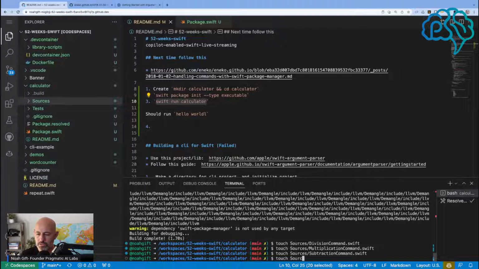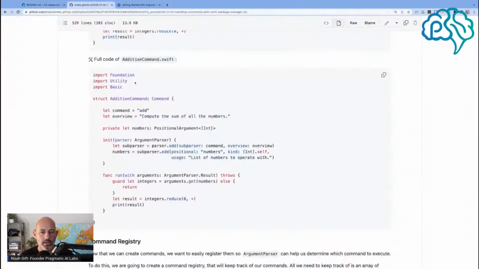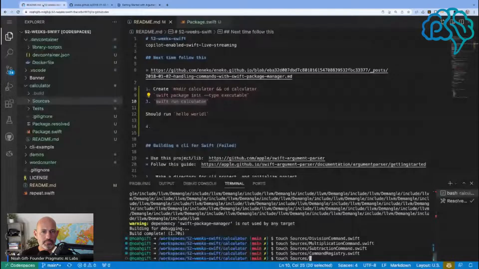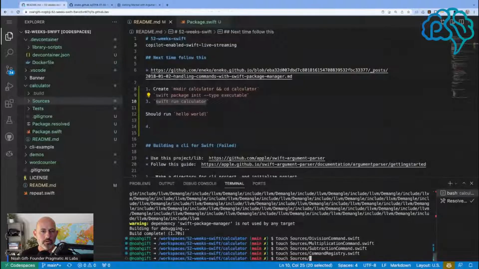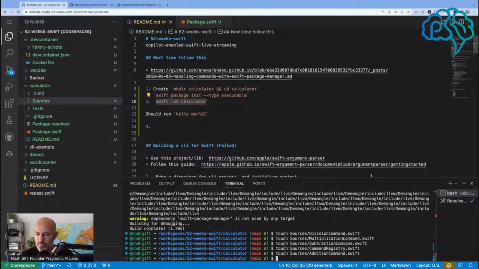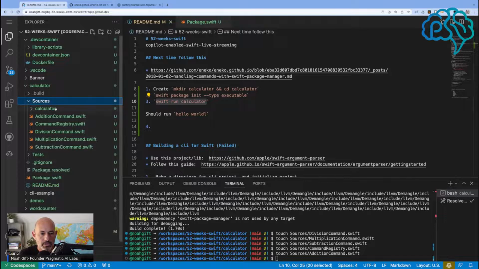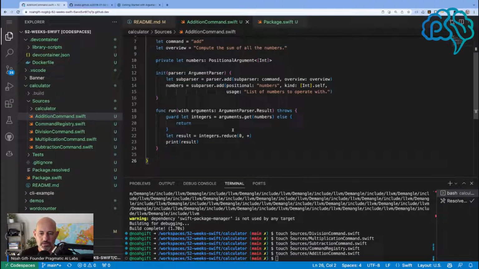Touch sources and registry, touch sources and addition, copy. Whoops, I need to get the exact name of the command, addition command. Okay, so let's start from here and plug away. Sources, addition command. And let's double check. This is addition command, add, compute the sum of all numbers. It uses argument parser. Okay, that looks good.